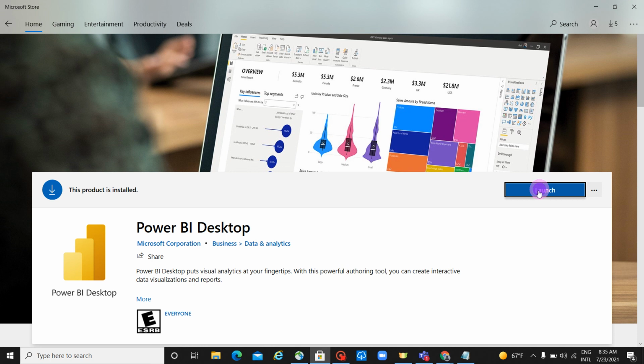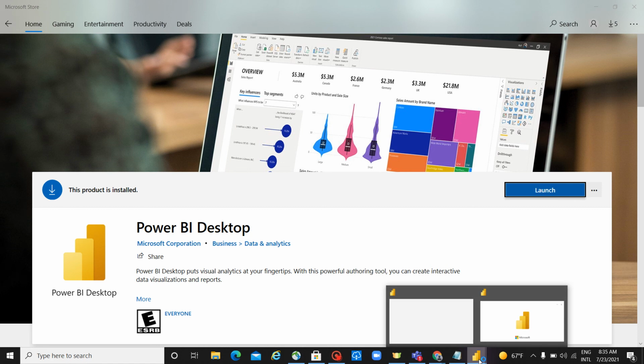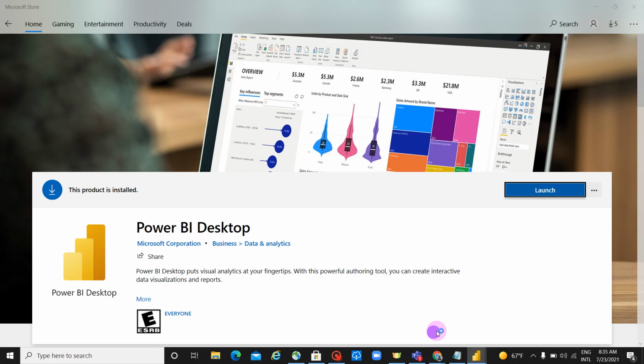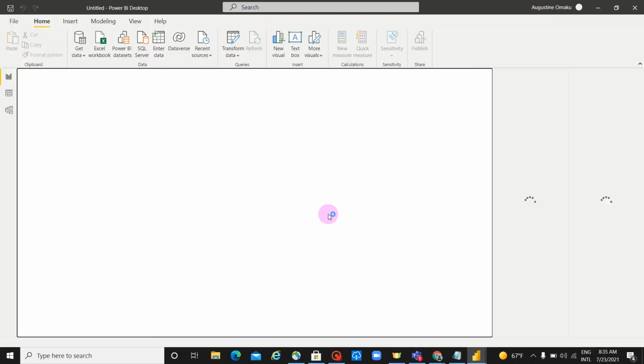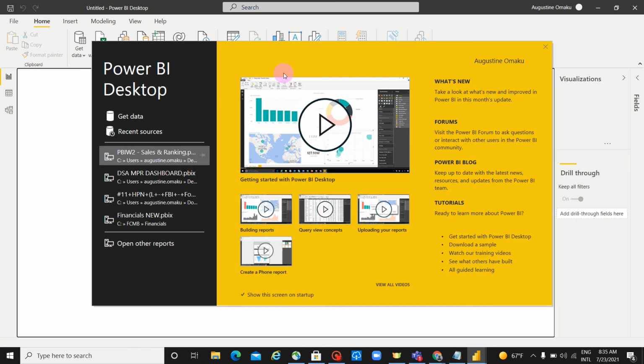So let me launch Power BI. I will just get a feel of how the Power BI interface looks like. Okay, it's launching here. Right. So this is Power BI Desktop. Let's just wait patiently while it opens. Yeah, this is Power BI Desktop.